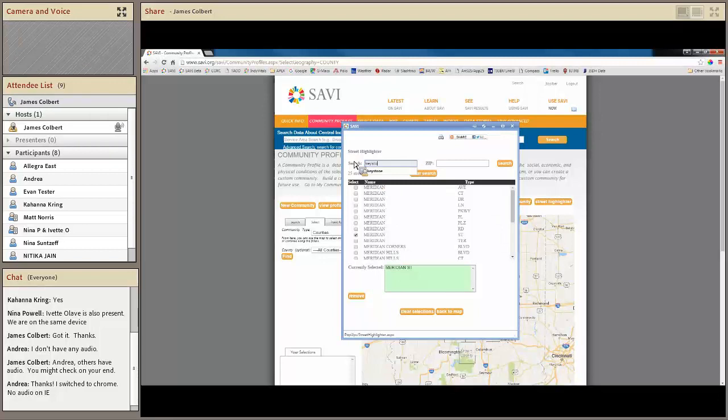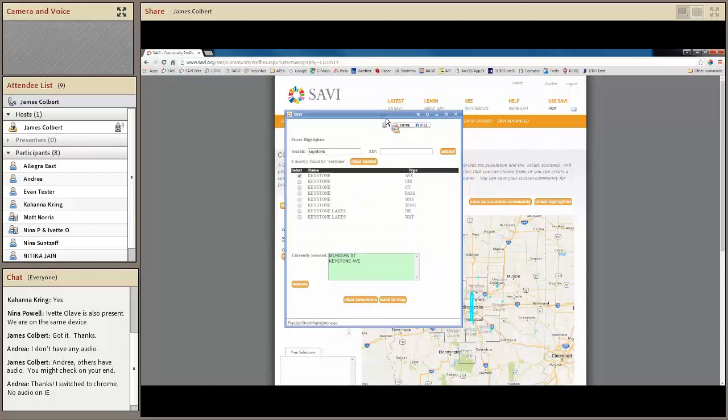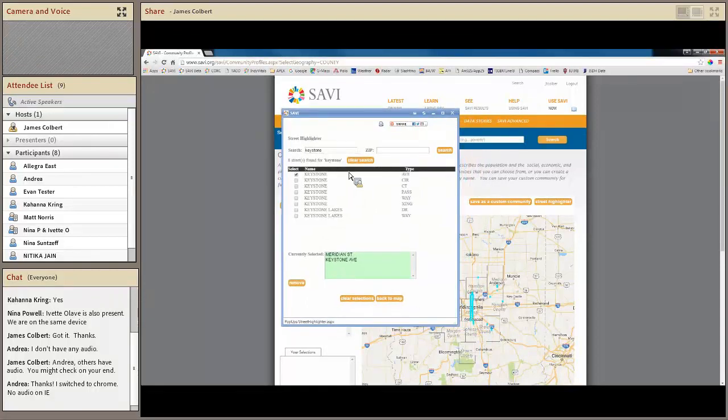Then I can add Keystone, click Search. Then I know I'm talking about Keystone Avenue, but I gotta tell SAVI that I mean Keystone Avenue. So I see that shown on the map, or sorry, in the box there. And even as you're doing this, you can see that your highlights will start showing up on the map.